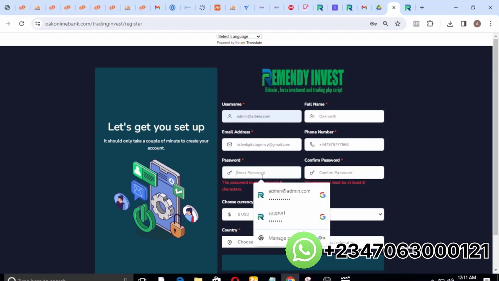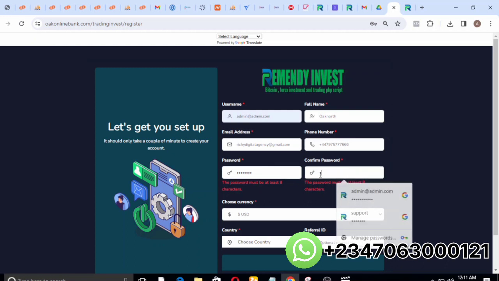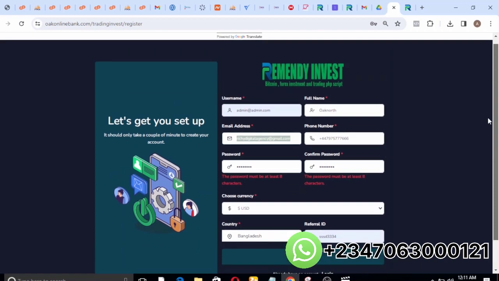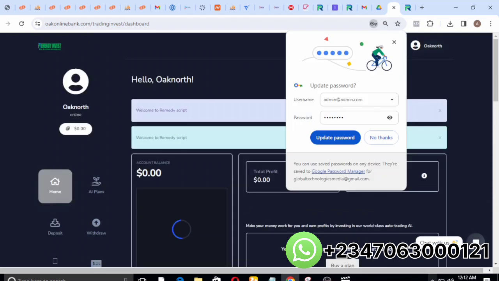Okay, let's change our password. All right, let me copy this. So I think we are done. So we can now go ahead and click on create account, right? You click on create account. This is loading up. Awesome.